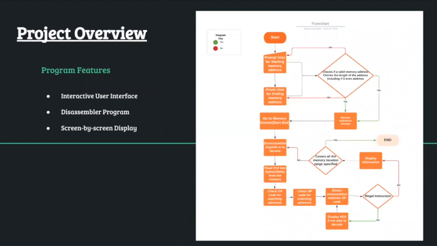Our program mainly features three aspects. The first one is the interactive user interface, the second is a disassembler program, and then we have the screen-by-screen display. The interactive user interface displays welcome messages and prompts the user to enter the necessary input into the program.